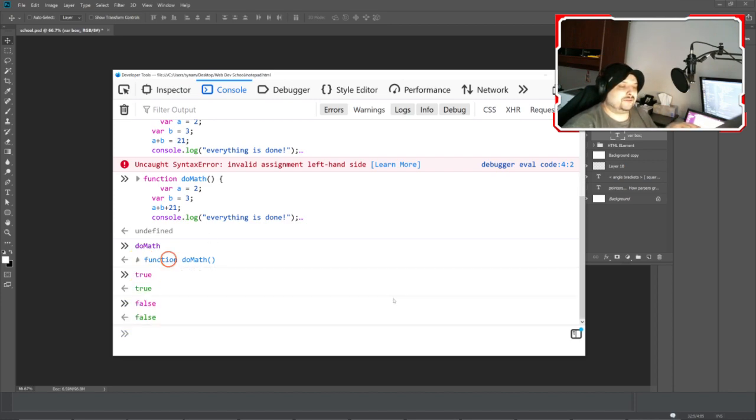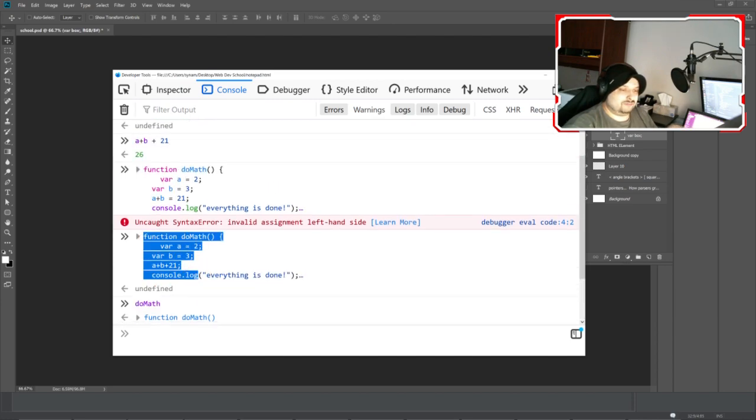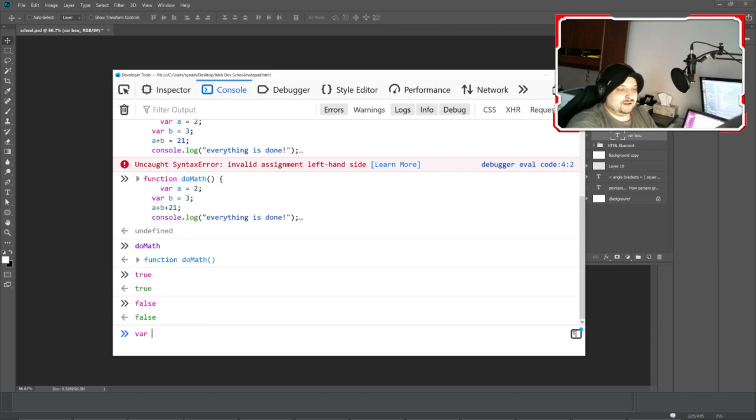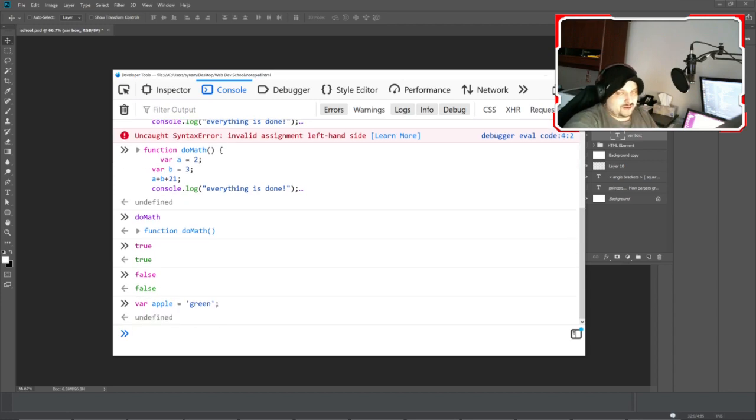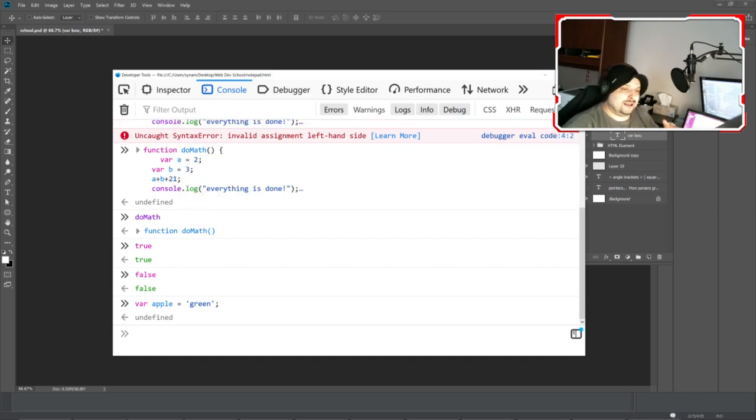Now, function do math. All we did here is declare the function, no different than had we done var apple equals green, sour apple, whatever. All we did was declare a variable. We didn't actually do anything. Notice that at no point did we see this console log come up, because this code never executed. The code needs to execute for us to actually see that console log come up.